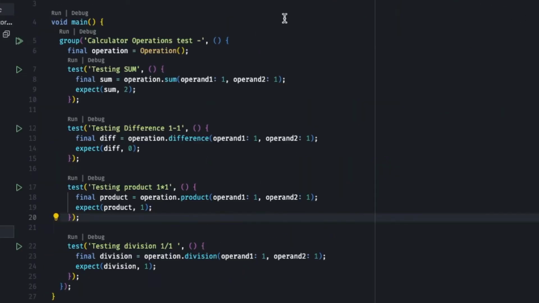Operations, right? So in the operation test, we write void main, then create a group. You don't need to create a group since you are creating a separate file for each test, but you can write a group over here also. So inside the group, first we create the operation. Since we are testing the operation file, I'll create an operation over here.